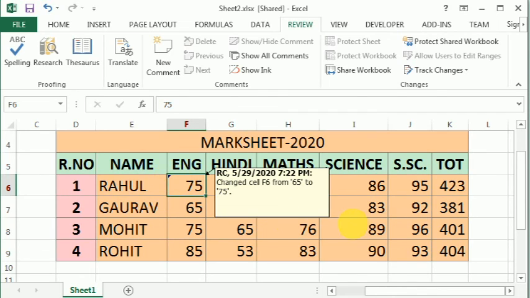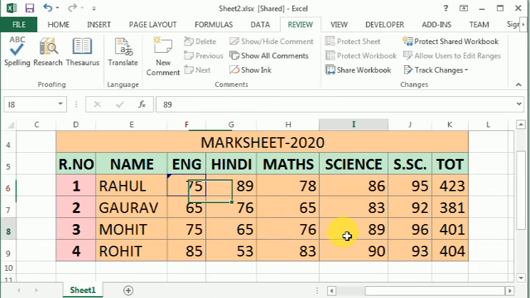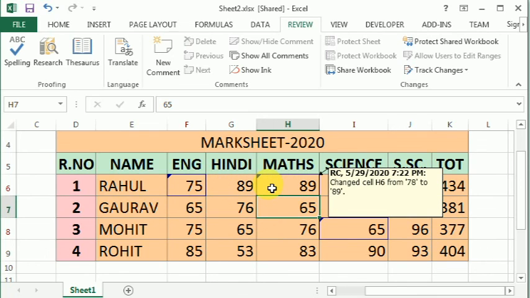If I change Mohit's marks in science from 89 to 65, again the changes are going to be shown. Same way, if I change maths from 78 to 89, the changes are going to be shown like this. Left side top corner, the sign is going to be there. If many other users are also sharing the same sheet, then the colors are going to be different for different users.